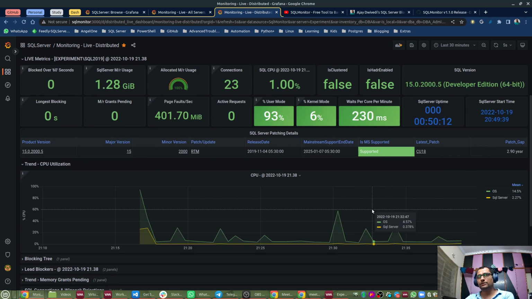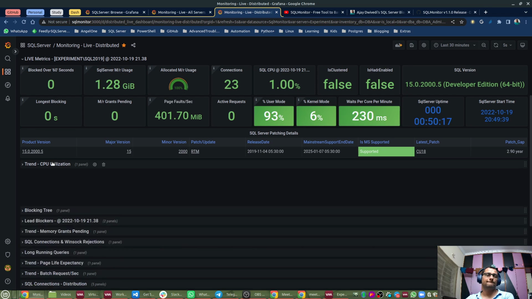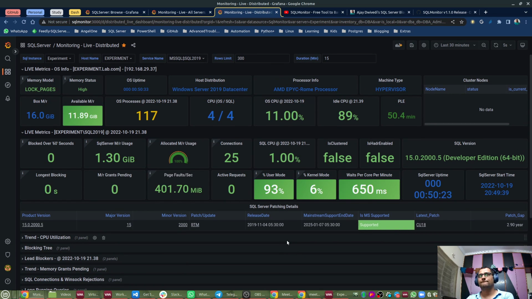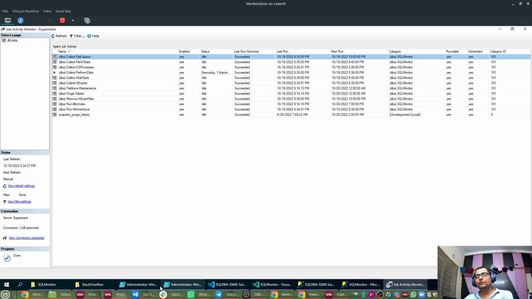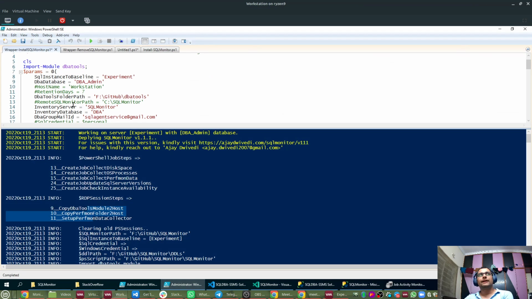Ajay, I have one question. The DBA tools path, that is one of the parameters. Should that path be created on all baseline servers, or is it only for the centralized server? That DBA tools path, you can see it on line number 9, the path name. It happens to be a local folder on the machine from where I am calling this wrapper.